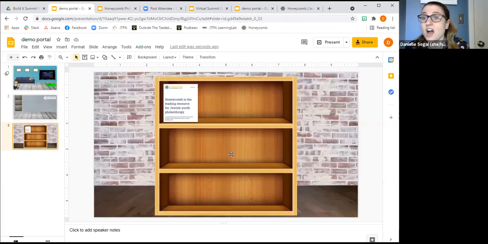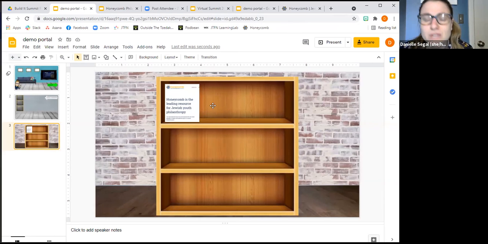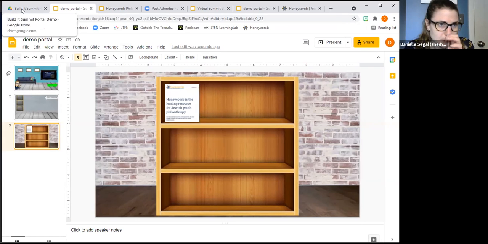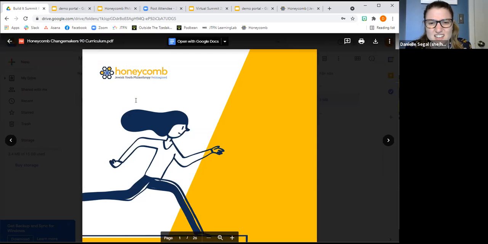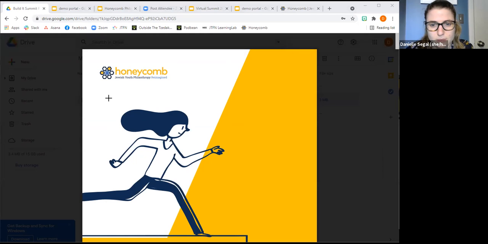Now, if you want to add an item like a booklet, like someone just mentioned, or another article or resources, or for proposal review, if you have forms or proposals from organizations and you want to lay them all out on a shelf, you can embed PDFs into your item. So I actually have our Honeycomb Changemakers 90 curriculum. If I decide I want to link to this, I'm just going to take an image for now. I would probably do the whole of the front cover, but just in the interest of time.